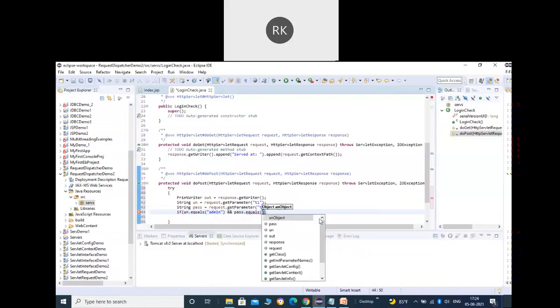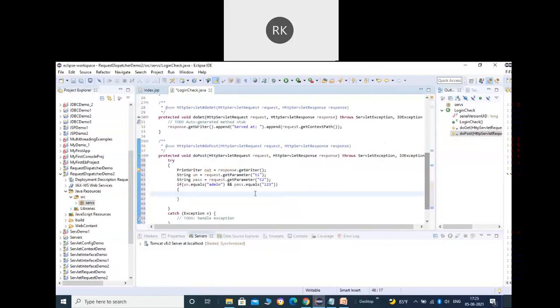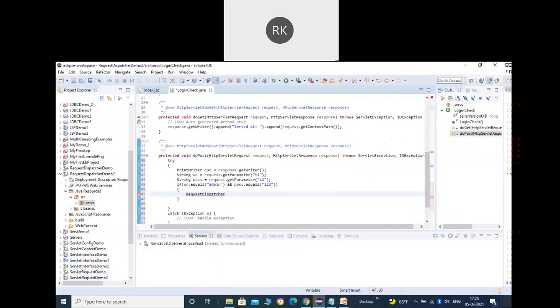And here I am considering a static username and password. Like if the username, let's say UN.equals admin, the username should be admin, and password.equals, let's say 123. Okay, if these match, then we will consider the user a valid one. So in that case, what do we have to do? We have to redirect the user to the home page.